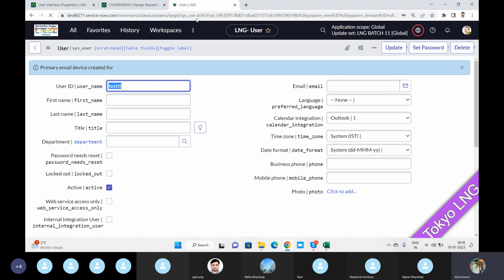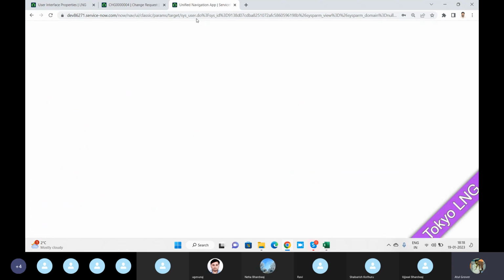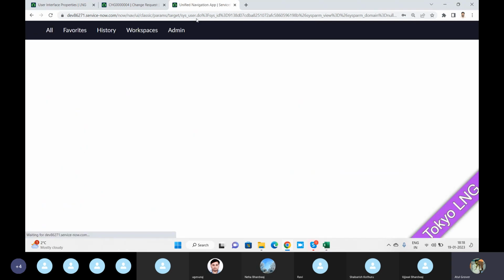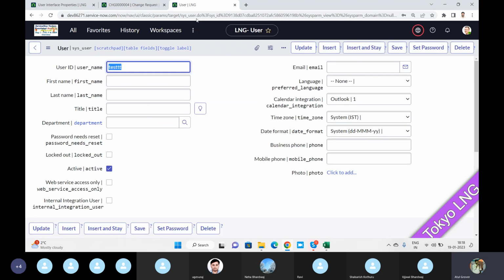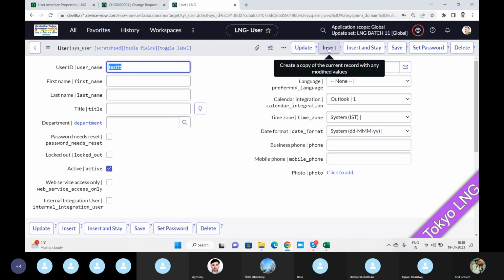Now I want you guys to find out the use case for insert and stay. You can see insert and stay, save, and update. So now you can understand. Save says remain here. Update says I will save and move to the list view. Insert creates a copy of the current record with any modified value.